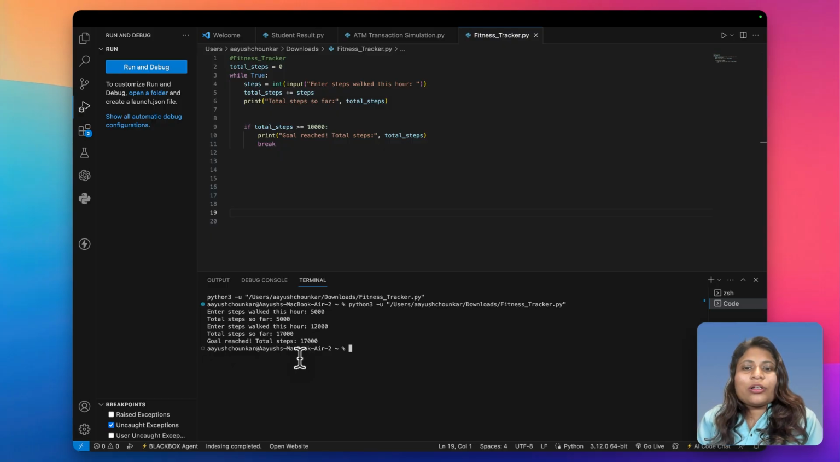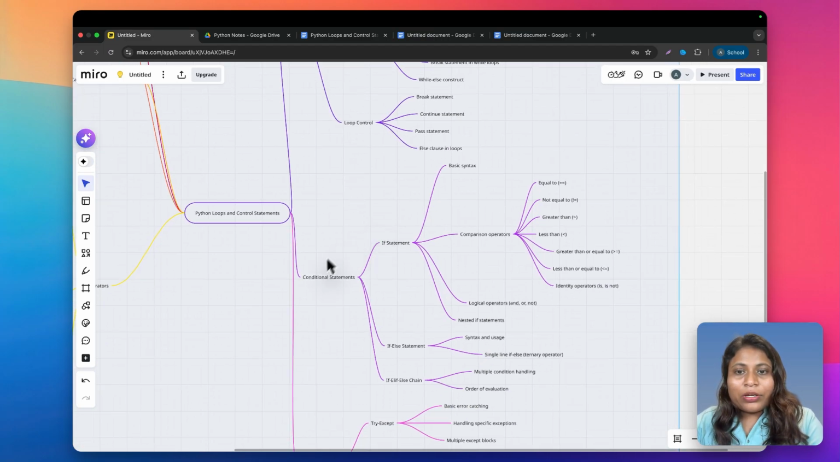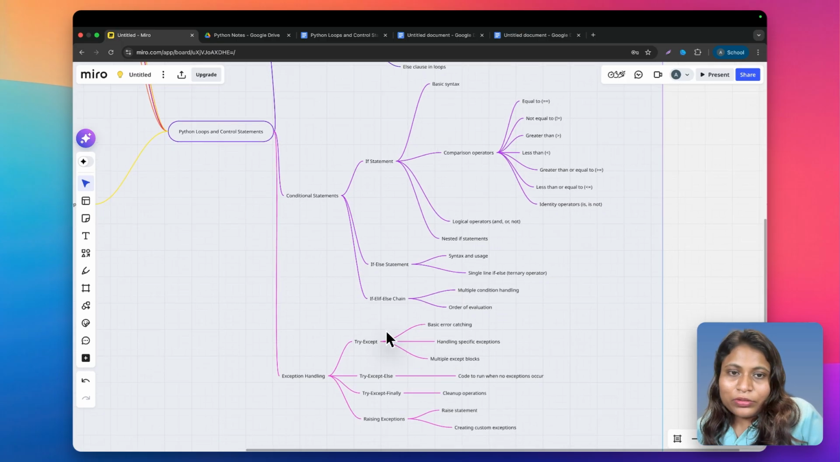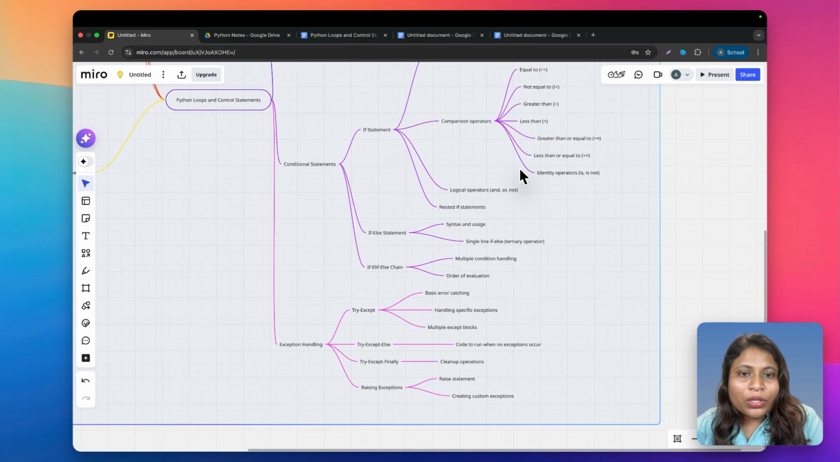Total steps are 17,000. So this was all about Python loops and control statements. We have seen the for loop, while loop, then loop control statements. We also learned about conditional statements in our programs. In all three programs we have used if statement, else if, then the if-else chain. We have also seen different kinds of operators. We have used the equal to operator, then the greater than operator.